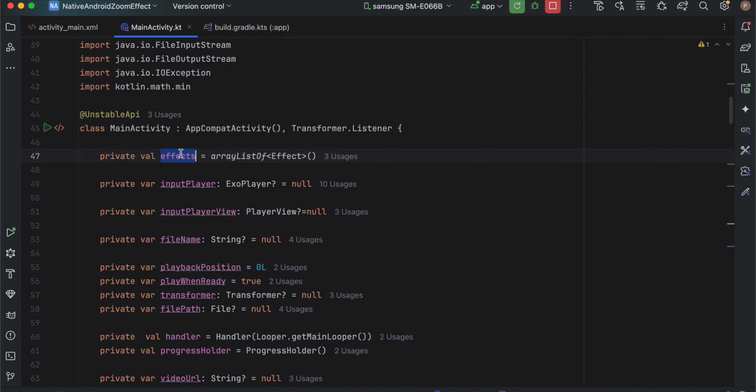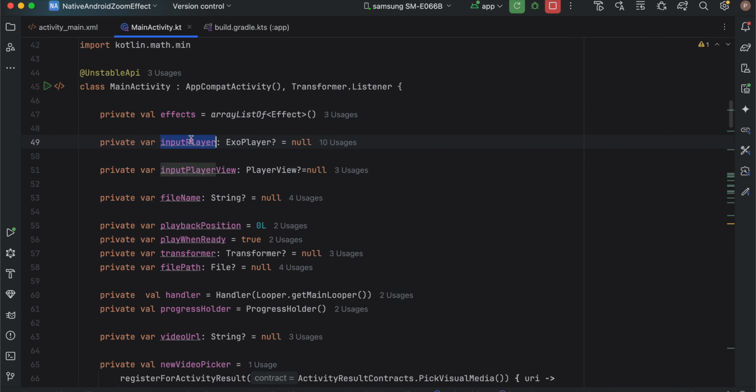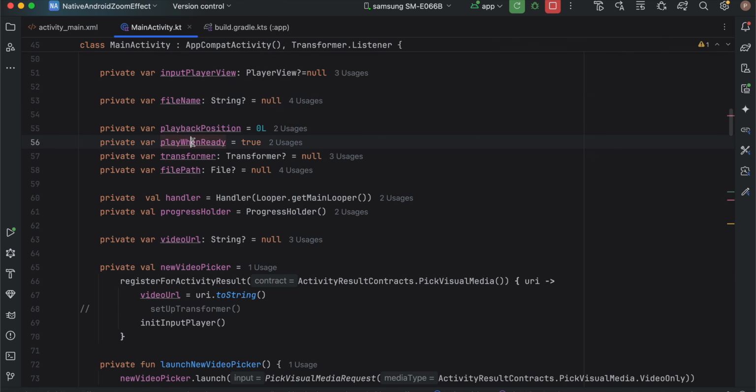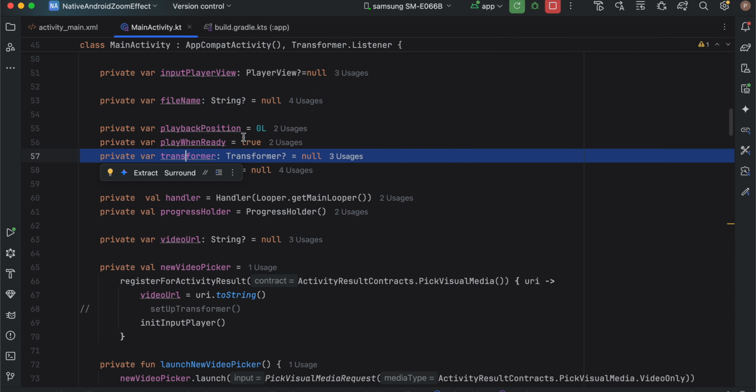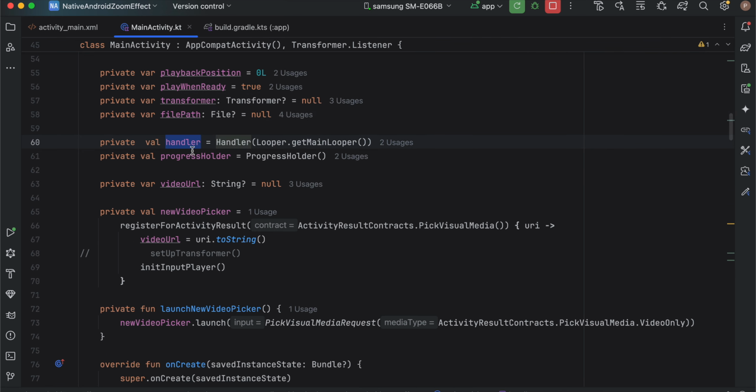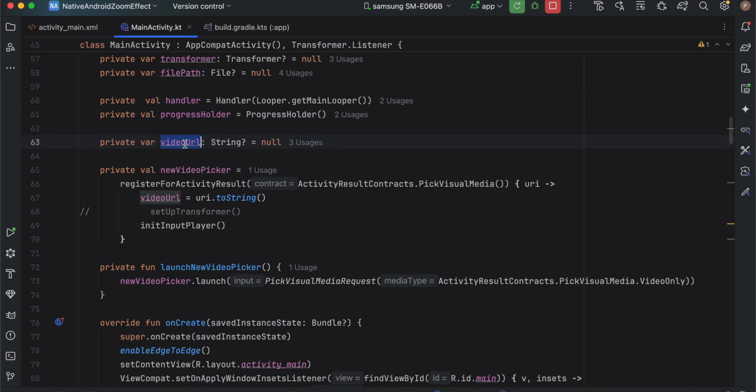Okay, then here we have this array list of effect. Here is our input player, Exo Player. Here is our input player view. Then the file name is also empty. Playback position is 0. Play when ready is true. Here is our transformer, and here is our file path, file name as well. Then here is our handler, and here is our progress holder. Here is our video URL.